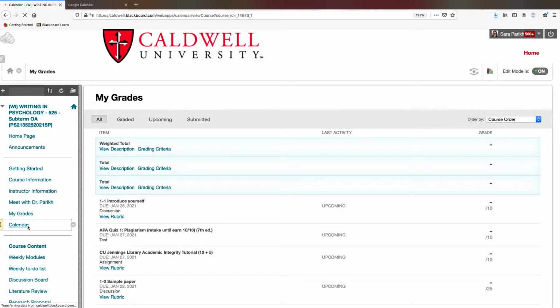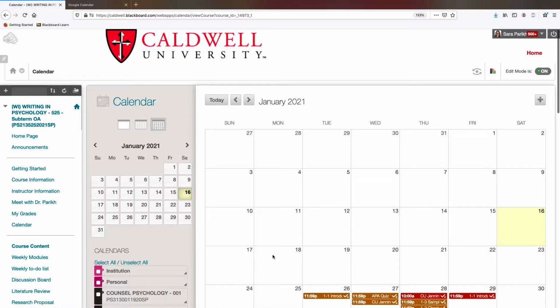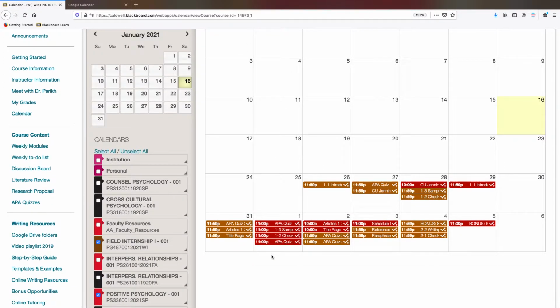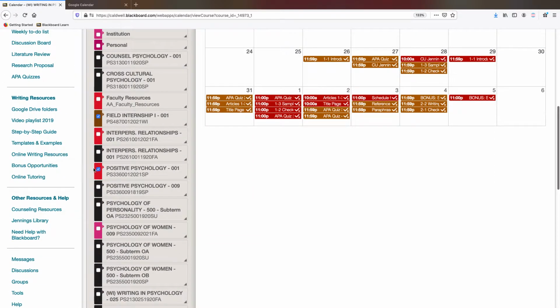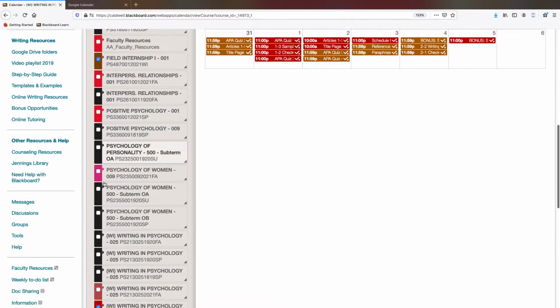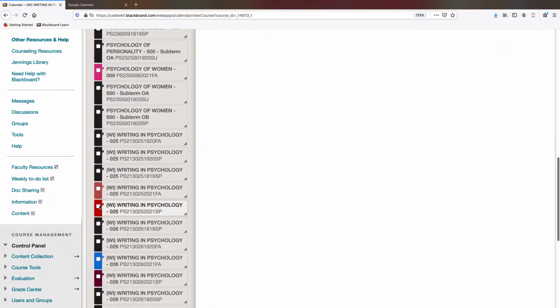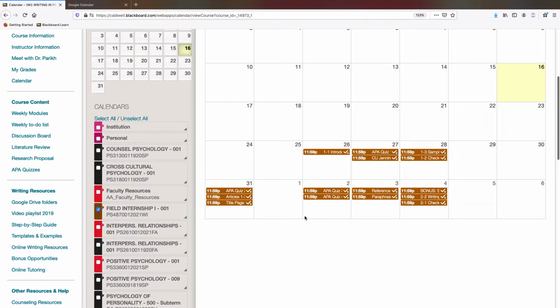Calendar. This is possibly the most important piece here in Blackboard, because this is the only space where all the due dates are clearly listed. Let me click off some of these other ones, just so we can focus on our calendar. So I typically try to spread things out. I used to have everything on Wednesdays and Sundays. Students told me that was overwhelming, so I've spread it out. Remember, you can always do things early.